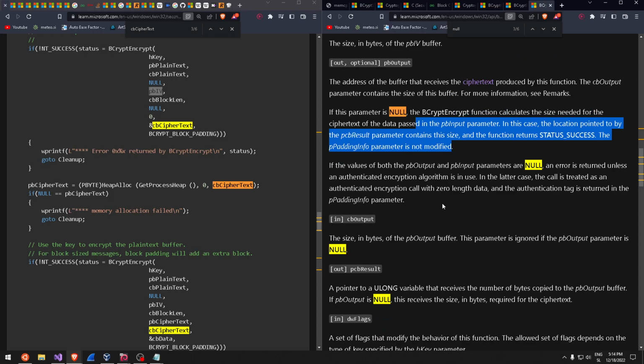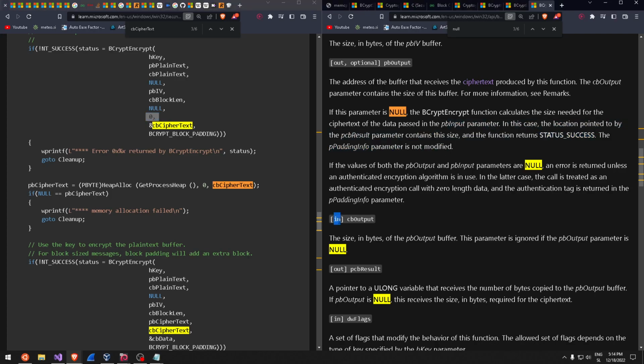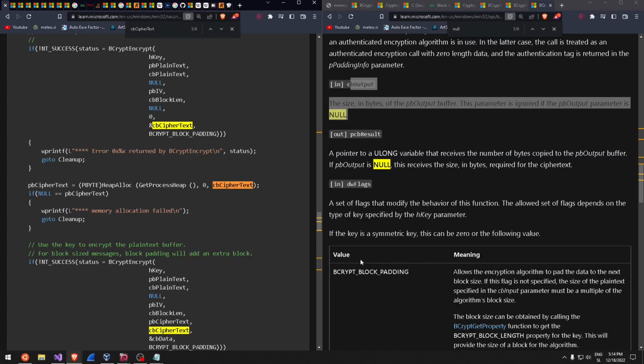Then we need CB output, the size in bytes of the PB output buffer. Wait, this is in? The size in bytes of the PB output buffer. This is out. This parameter is ignored if the PB output parameter is not. Okay, PCB result. This one is going to be a hard one to understand later down, by the way. The PCB result gets the result, and the don't-worry flag is that we actually don't care.